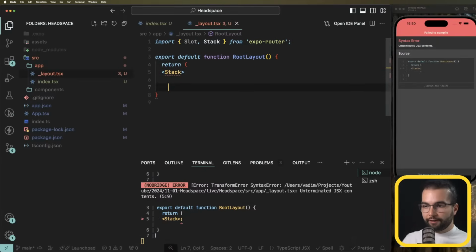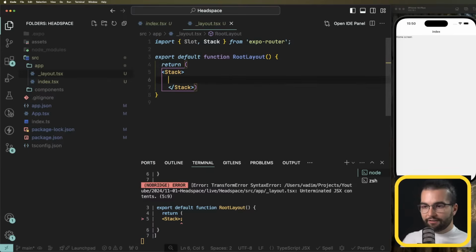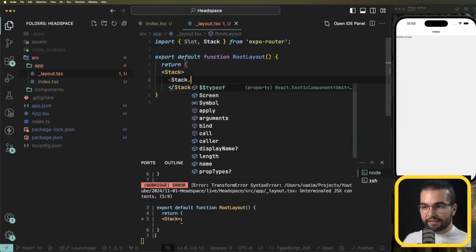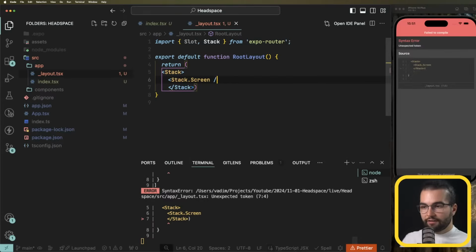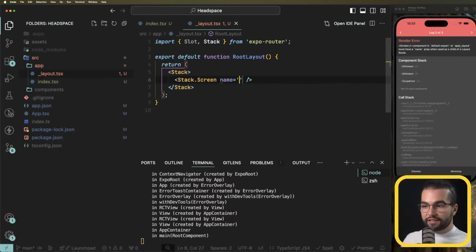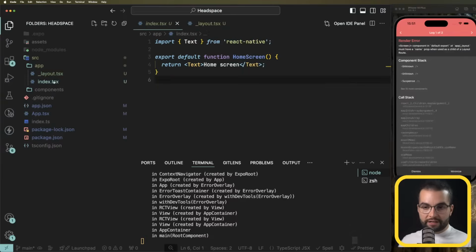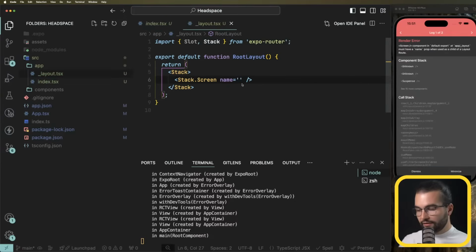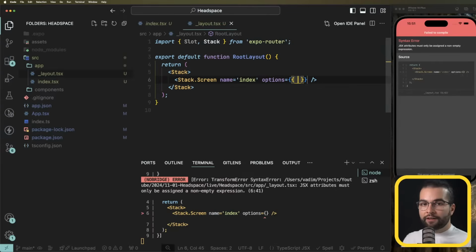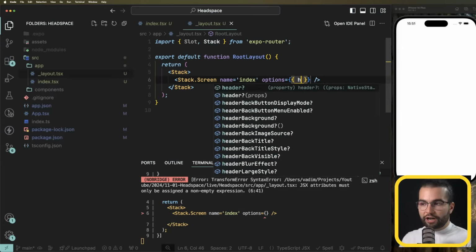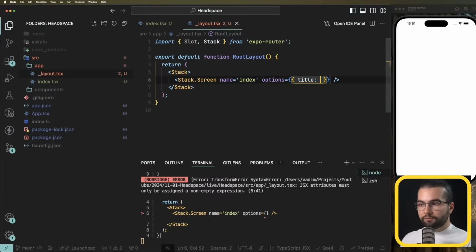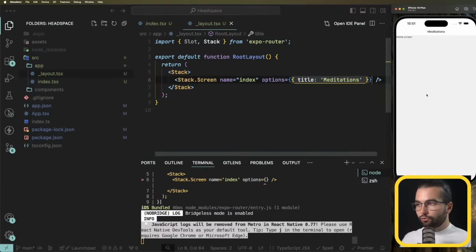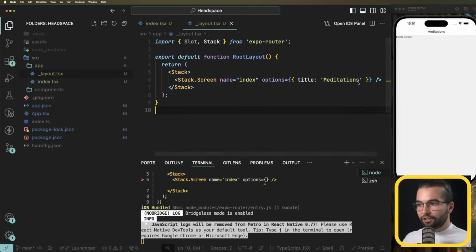to have an opening and a closing tag, and then inside the opening and closing tag we render a stack.screen component, and then using the name we target a specific file. For example, in this case we want to target index. What we can do is change the configuration and apply React Navigation options such as title, meditations. So if I do that and reload now, the title is going to change to meditation.